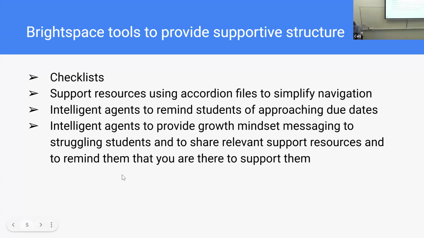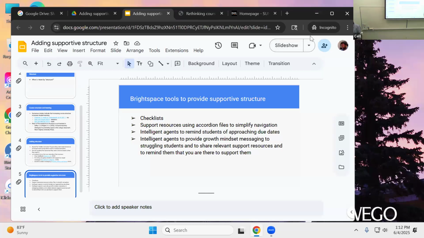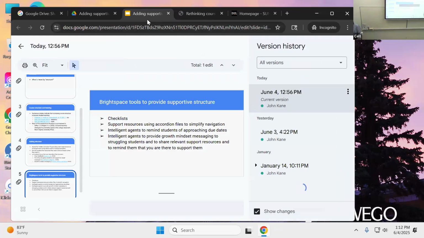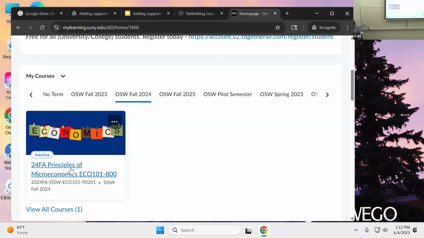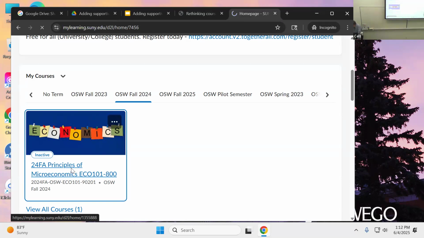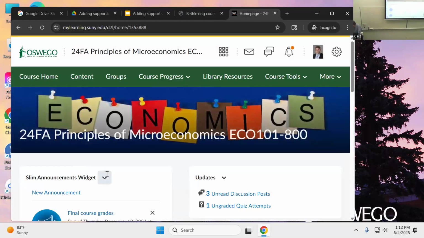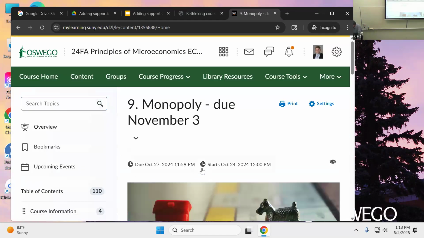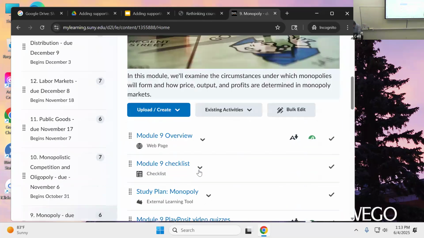Okay, so those are the basic things we're going to do. So let's go into Brightspace to see how we might do some of these things. And I've got these controls back on the screen again. There we go. So I'm going to jump back into one of my courses here. This was my fall microeconomics class, where I've got examples of many of these things. So I'm just going to go to content to show a little bit about, first, the checklist, okay?